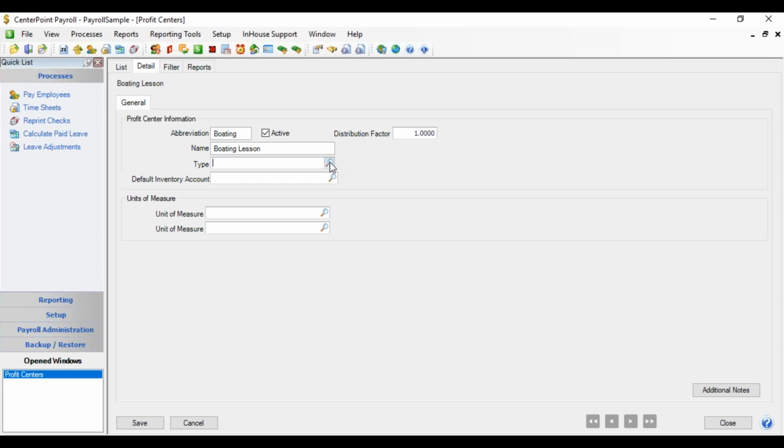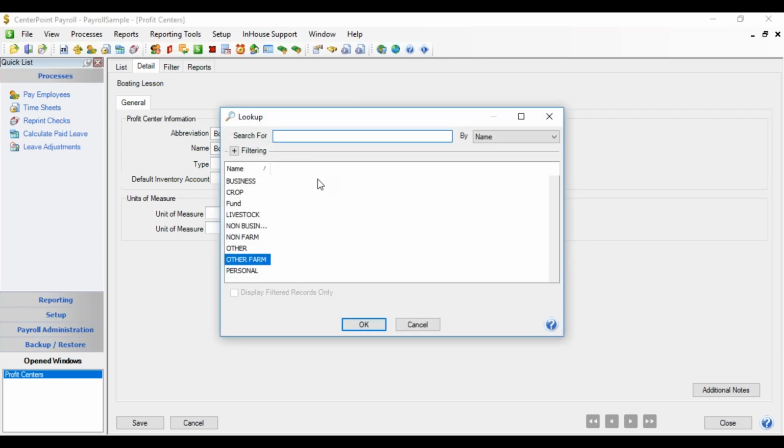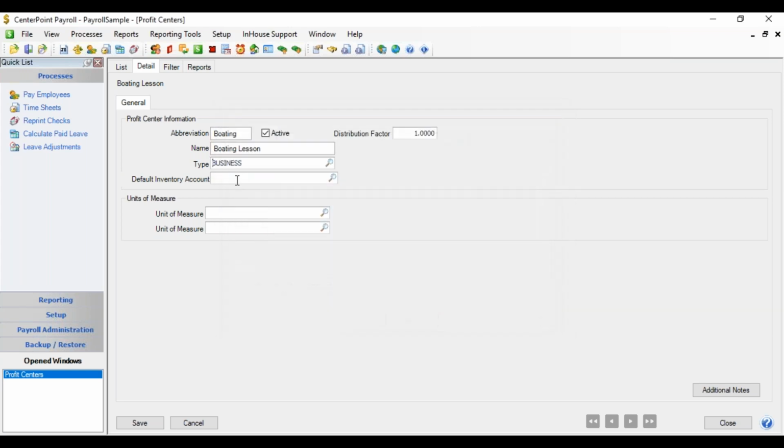There are different types of profit centers. If you're using CenterPoint Ag, your profit centers might be the different crops that you grow or the different livestock that you raise. There are several other types that you can select from. If you're using CenterPoint Fund, the option on your list will be a fund. So we're going to select business.